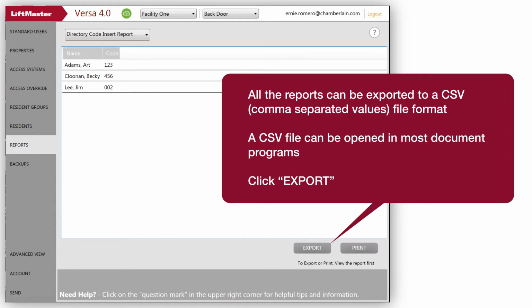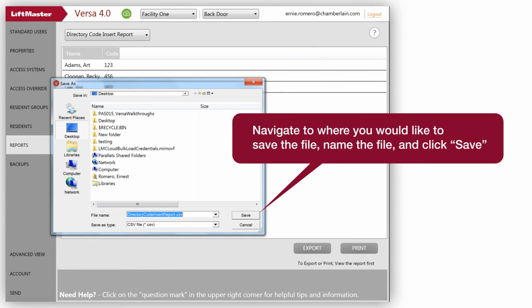All the reports can be exported to a CSV, comma-separated values, file format. A CSV file can be opened in most document programs. Click Export. Navigate to where you would like to save the file. Name the file and click Save.